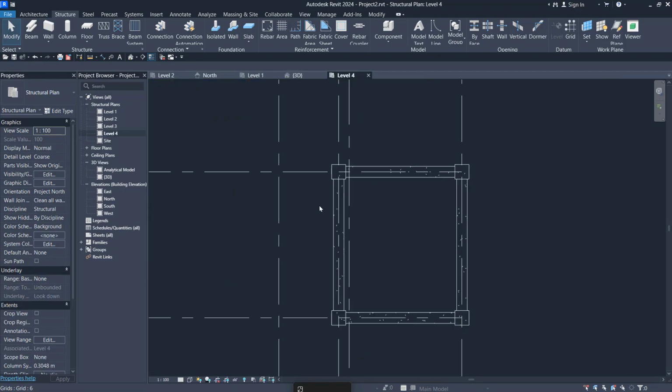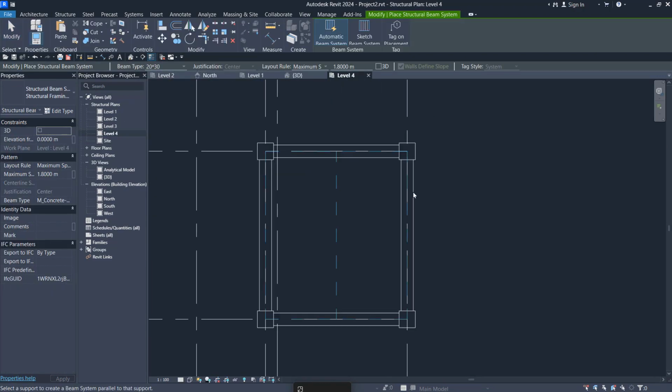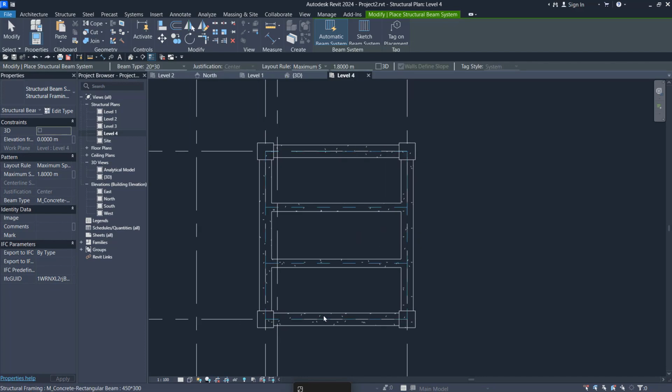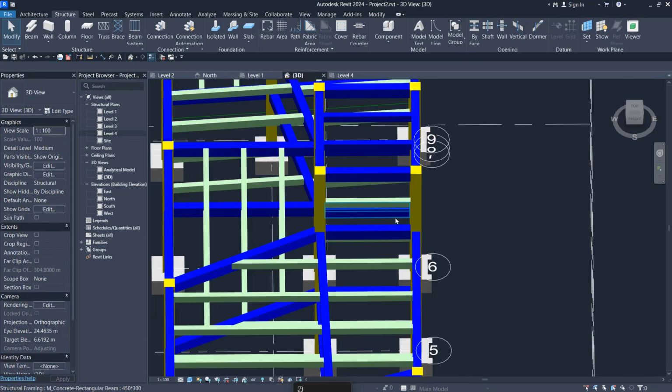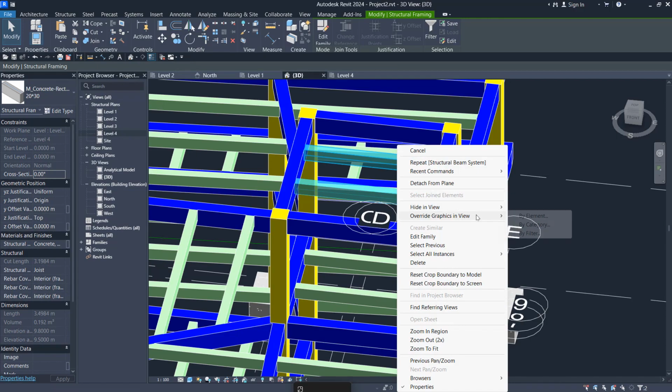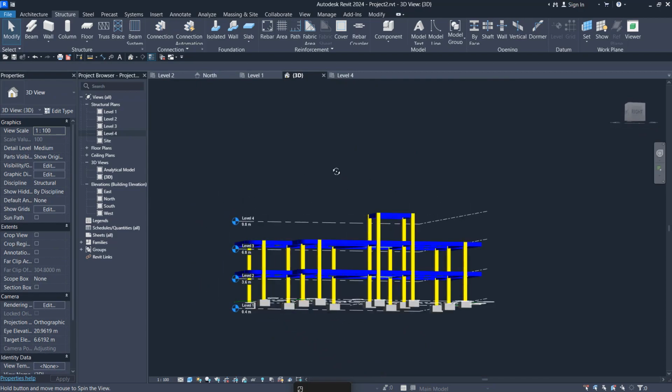Let's go to level 4 and let's go to beam system again. Now let's place them on this side, and now we have them in here too, but they don't have color because we have to select them again. That's the bad part, but that's the only way that we can do it right now. Okay, now we have the beam system.